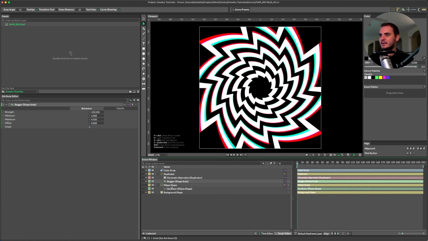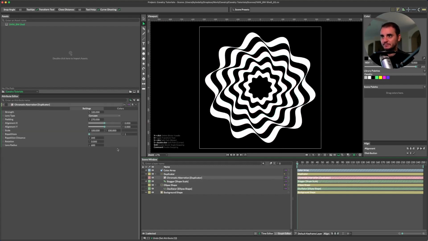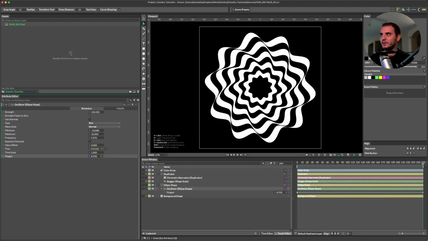And then lastly, I'm going to change this oscillator type back to a normal one for a moment and turn off this chromatic aberration. To create an infinite looping thing, you can use the stagger offset and just animate this. If you start here and then bring this all the way up, this will eventually repeat until you can create a seamless loop out of this.